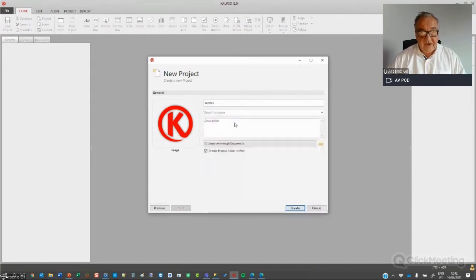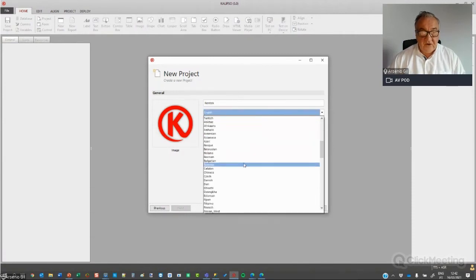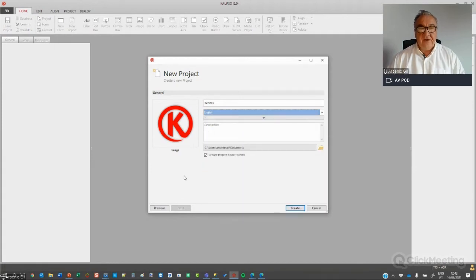But you can create apps in multiple languages. There are a lot of available languages here. You can create apps in really different languages at the same time. Okay, let's create our project here.